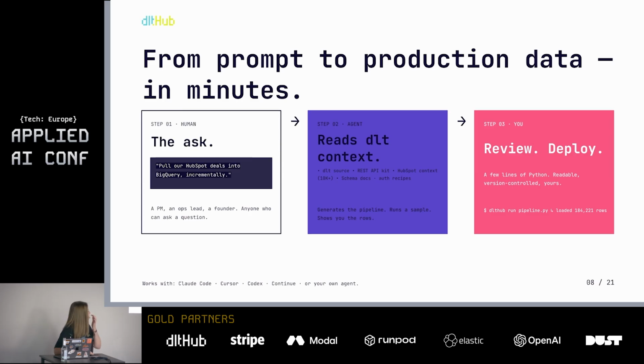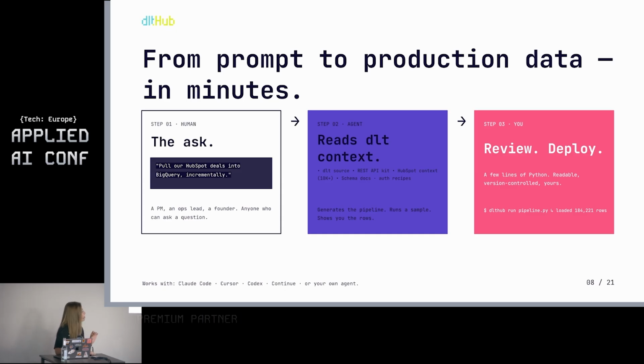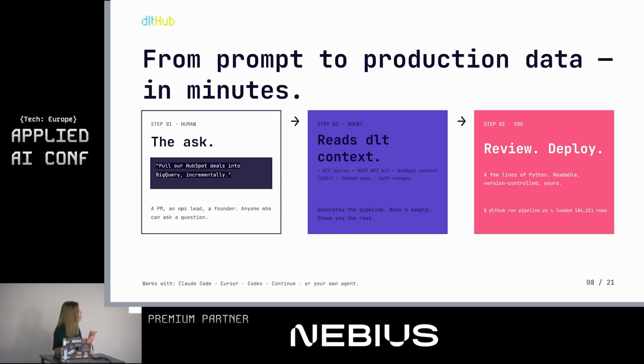DLT provides a lot of helpers, toolkits, and also we have a big library of source context. We have around 10,000 contexts for every API you probably know. And the last step, you review the code, you deploy it, and you have your data now.